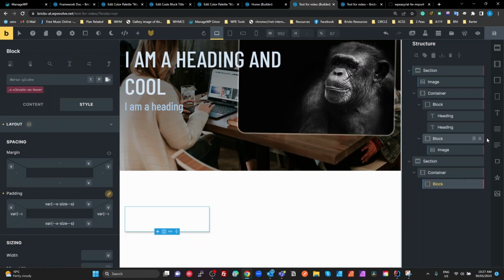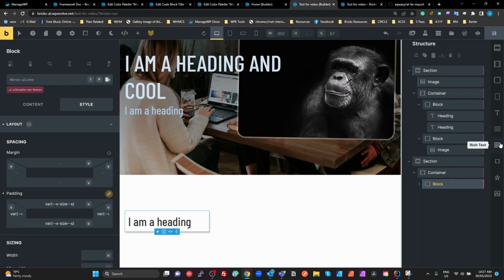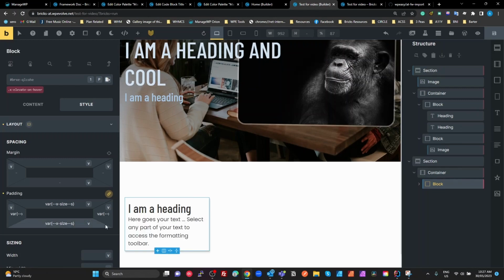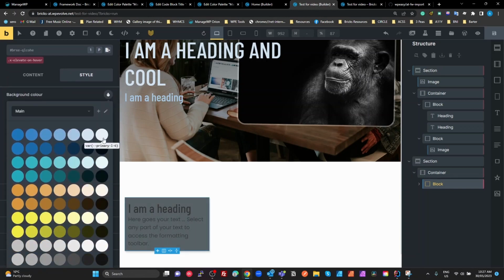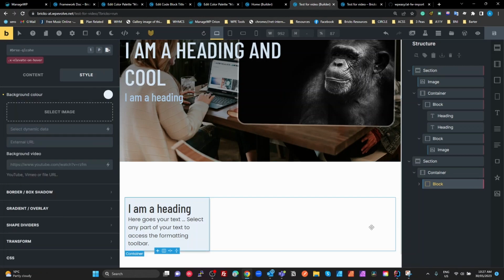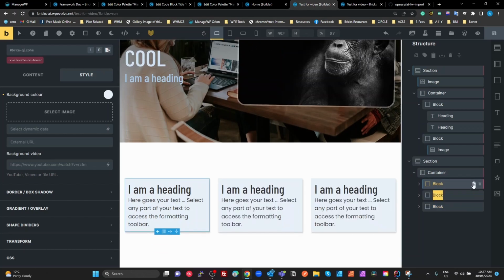Inside there, let's add a heading, and we'll add some rich text. Very simple. Let's add a background color, just use a light color there. All right, now we've got something simple. I'm just going to duplicate this a couple of times. Let's say these are calls to action, right?